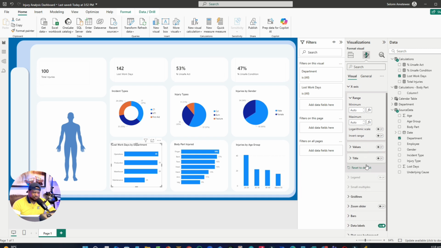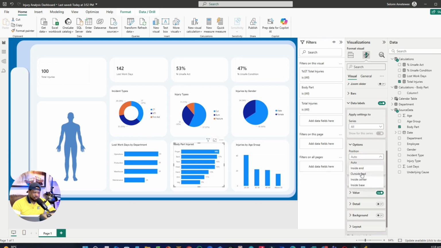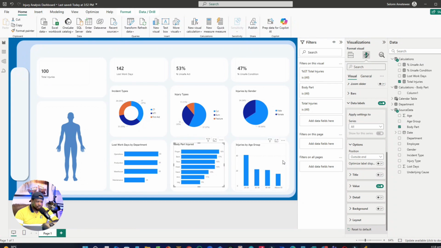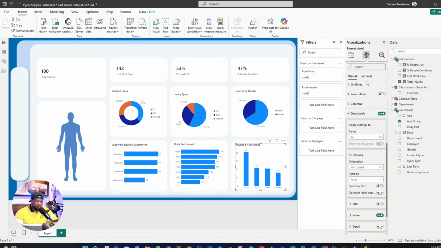So we go to the label, right? Data label, and we go to position, and let's say outside to the end. The same thing with this one, outside to the end. And this one also, let's check the data label. It's already outside, which is good.